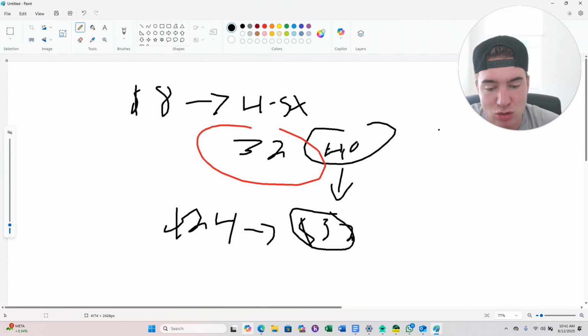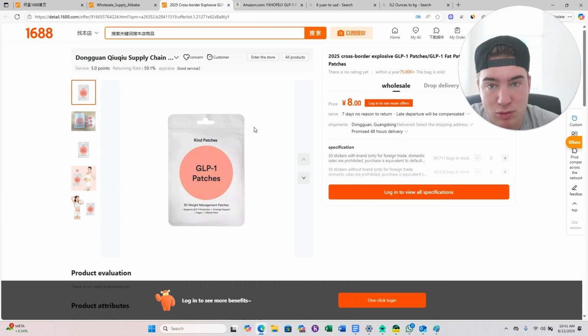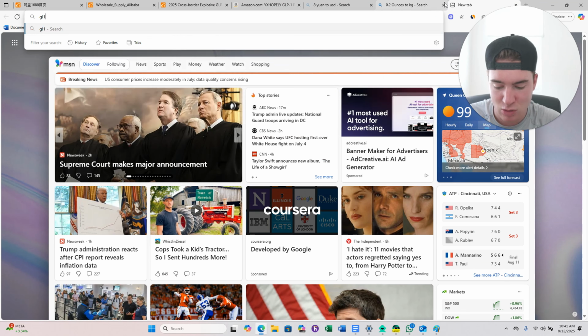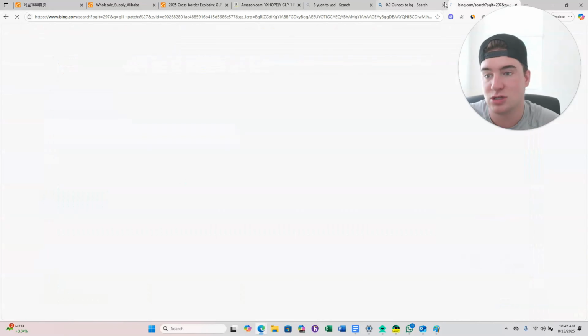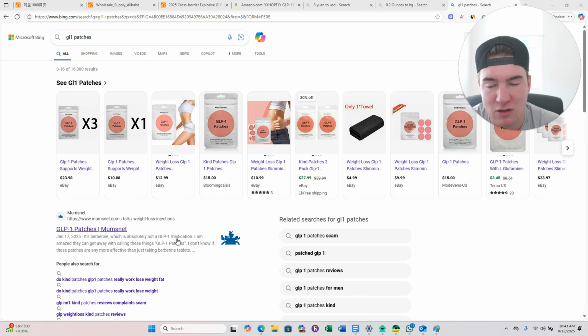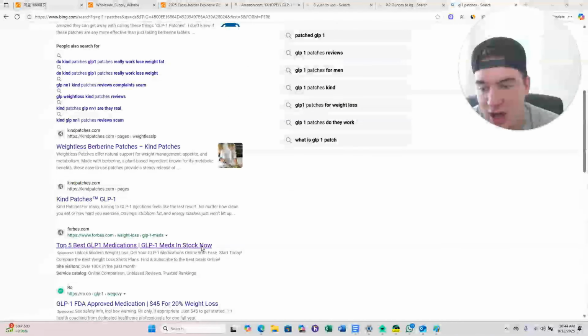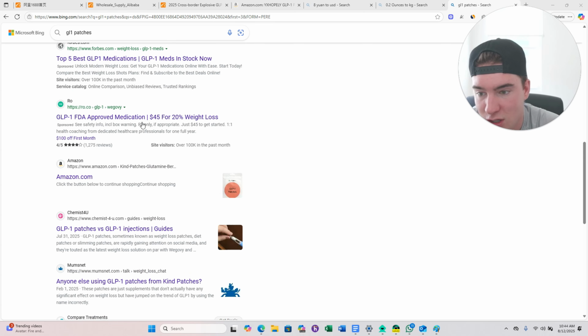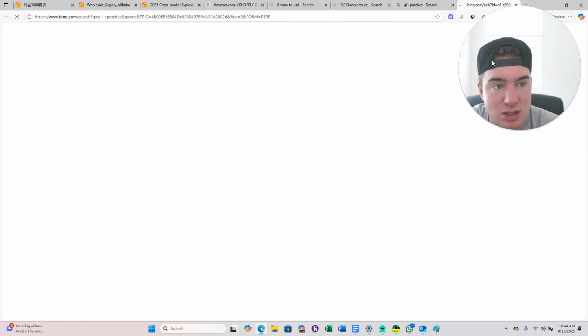Another thing you guys can do to find product price is come over here to Google and look up your competitor. So we'll go Geo1 patches, see what pops up. Once you're on Google, you don't want to be looking for Walmart or Amazon or eBay or any of these. You want to look for other drop shippers who are running it. So I'll scroll through here, looking for Geo1 patch. Let's click on this one, see what this one is.